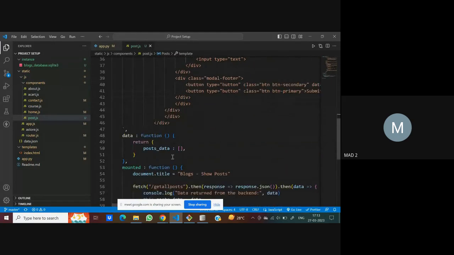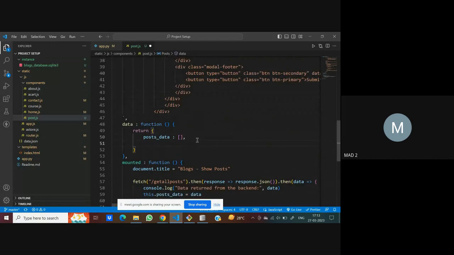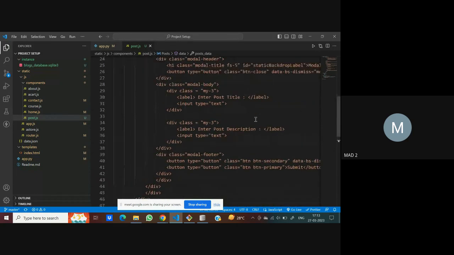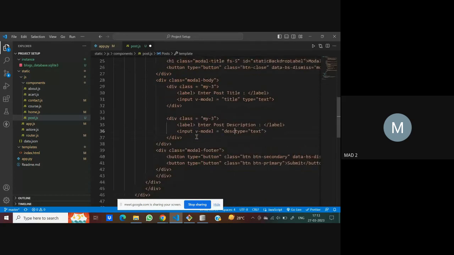So what I'm going to do here now is create two more variables. One is going to be title. It is going to be empty initially. And another one is going to be description. I'll just keep it short. I'll say desc. And here in the input, I would add v-model. v-model equals title. And similarly here, v-model equals desc.